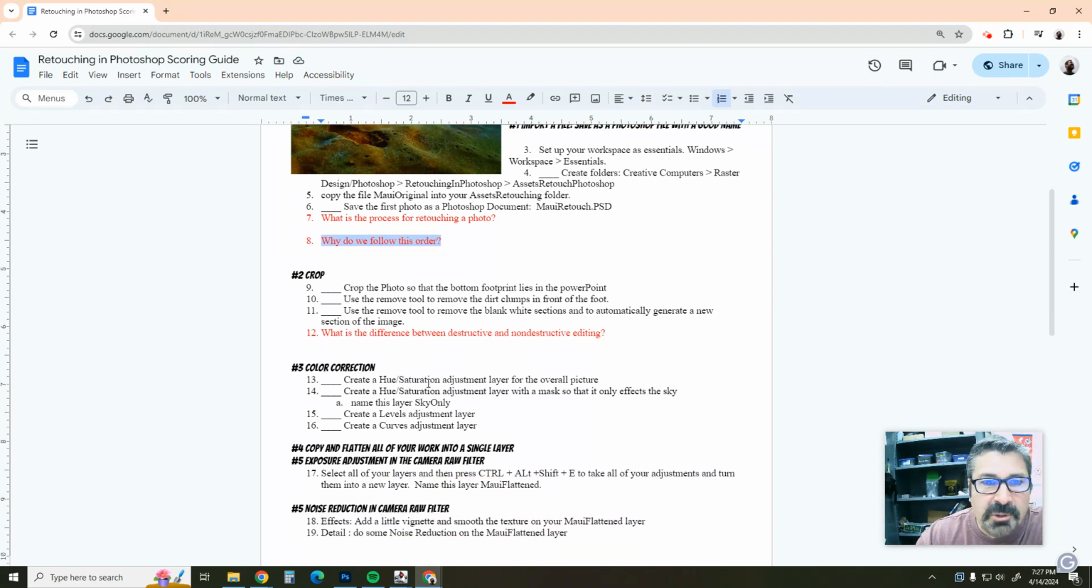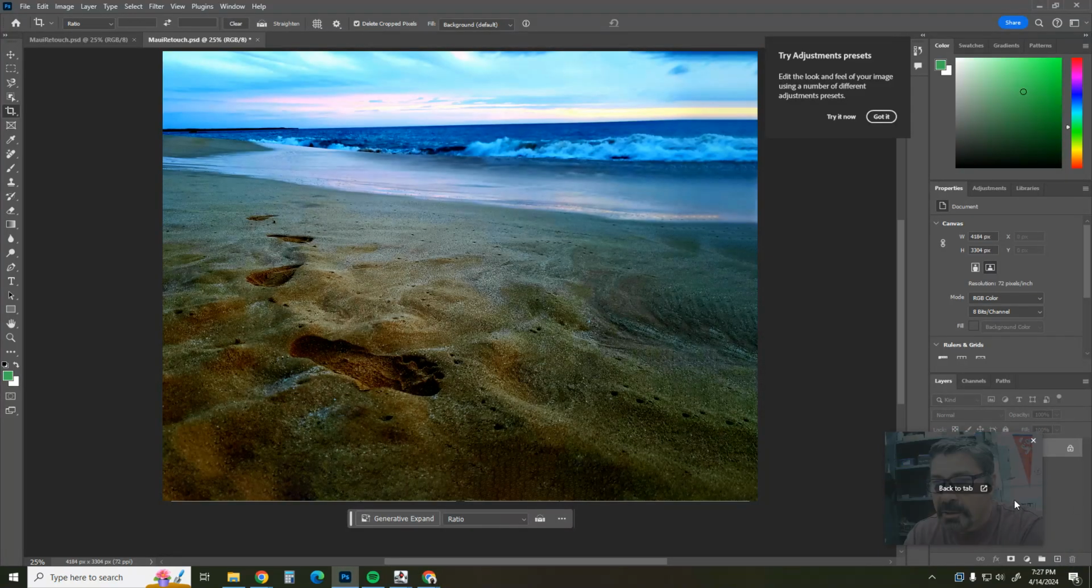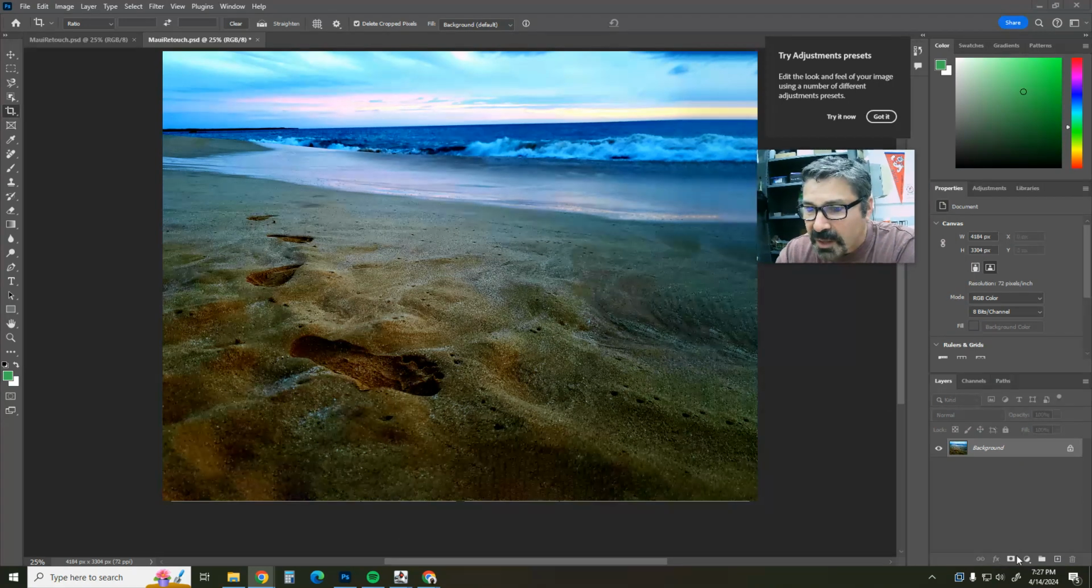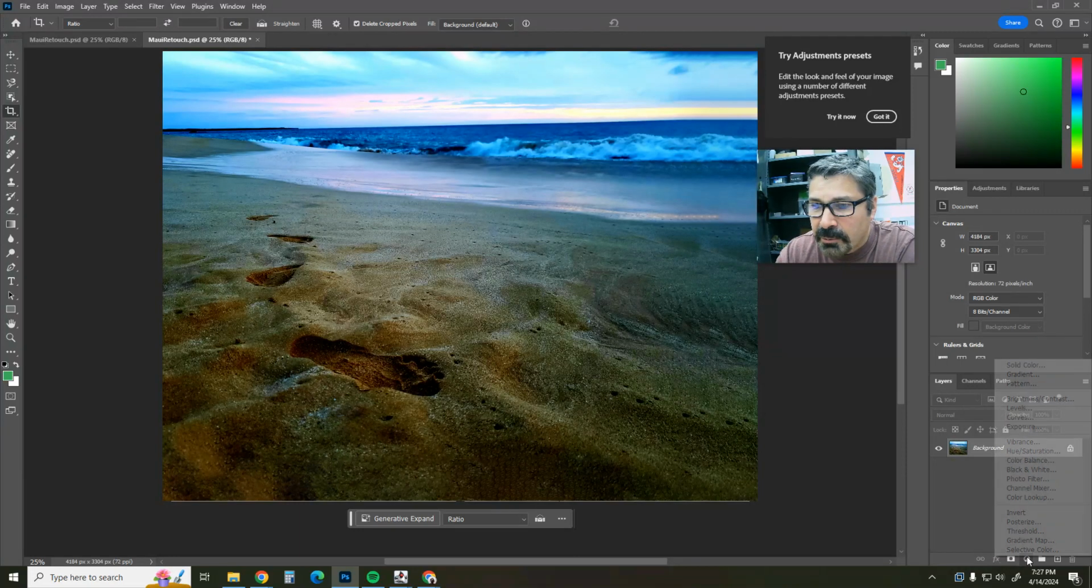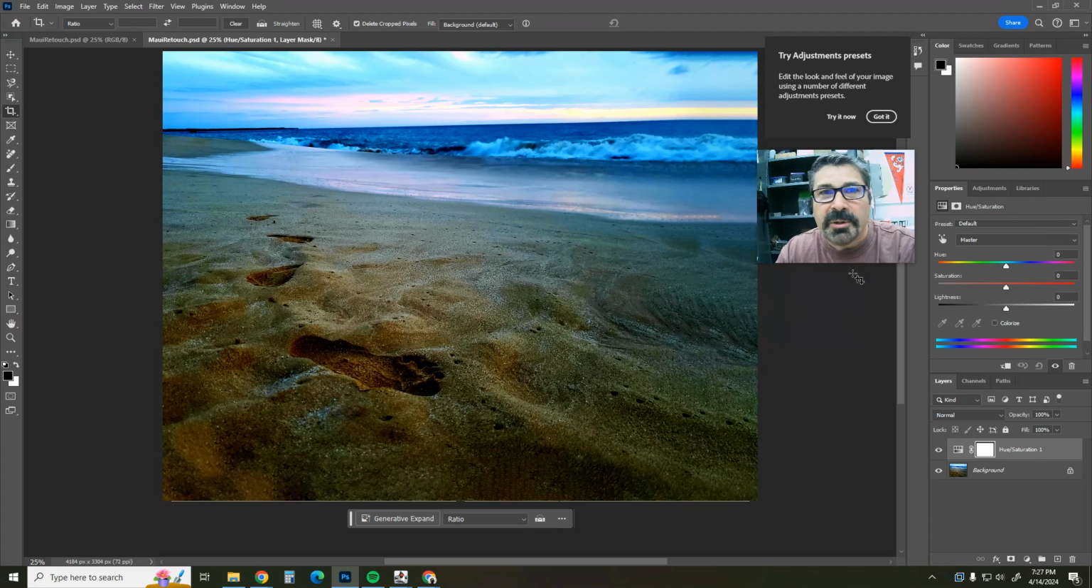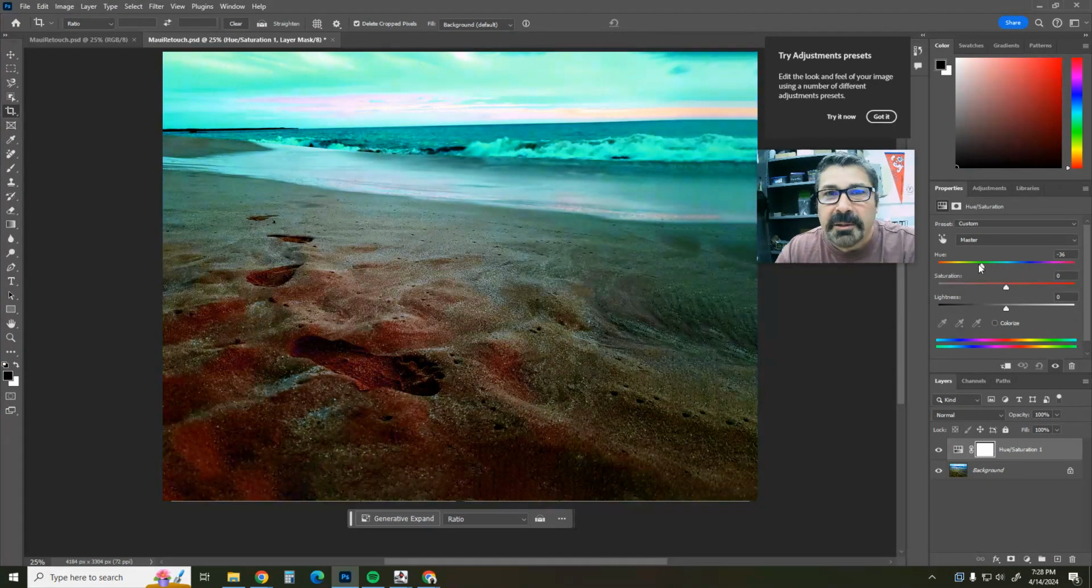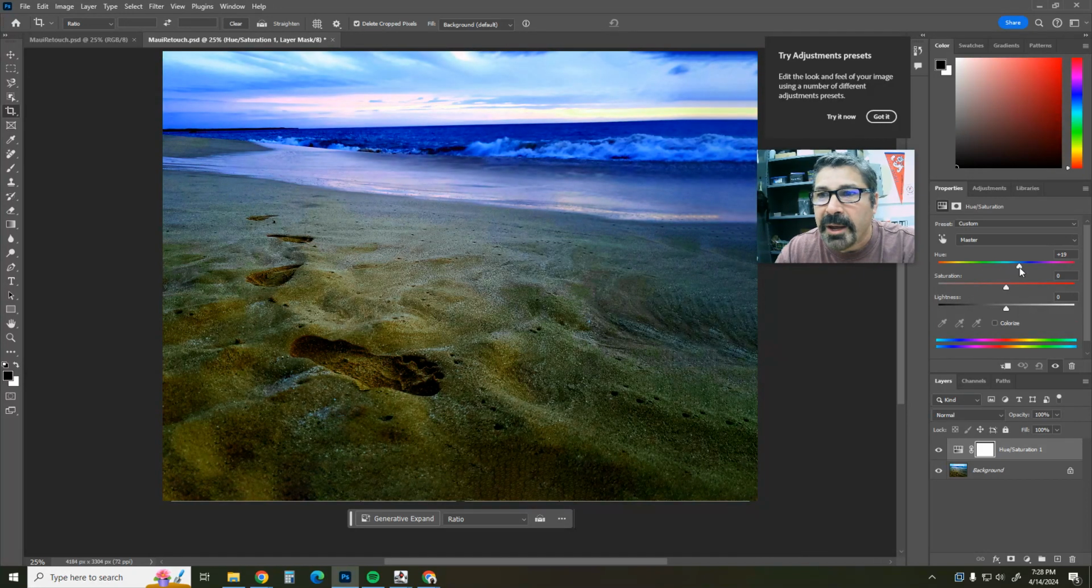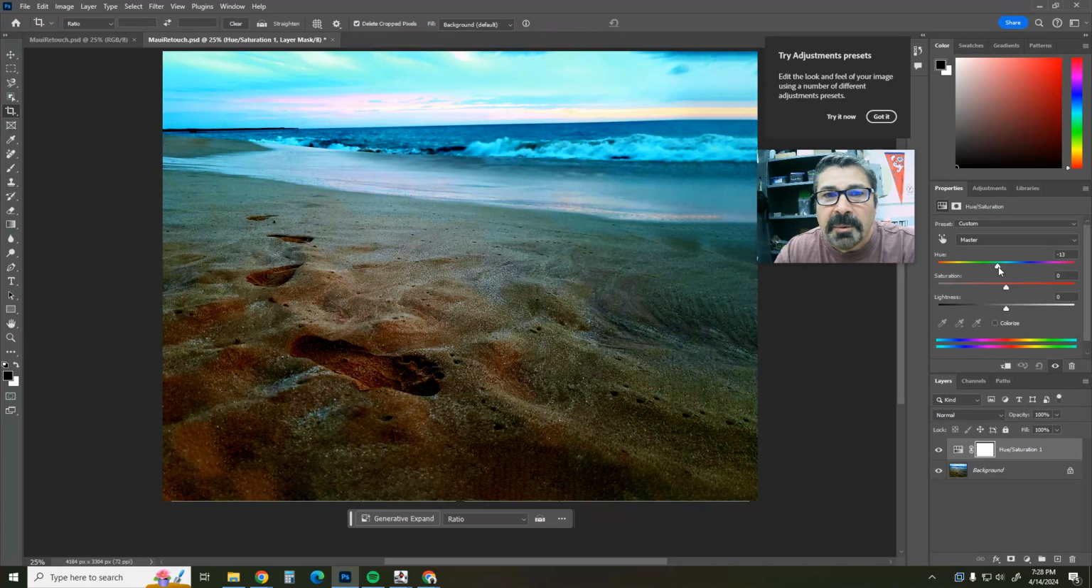So let's create a hue saturation adjustment layer for the overall picture. What we're going to do is move my head, and down here there are the adjustment layers, and we're going to create a new hue saturation. Overall, I want you to play with this how you want, so you can give it a little bit more of a blue tone, or a little bit more of a red tone. I'm going to do something like that.